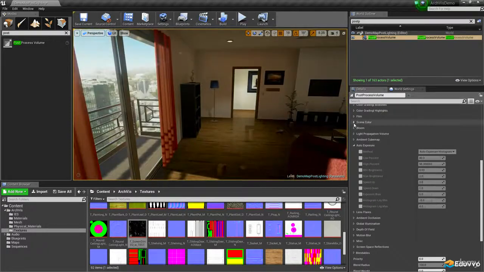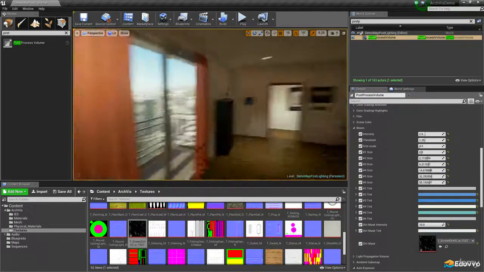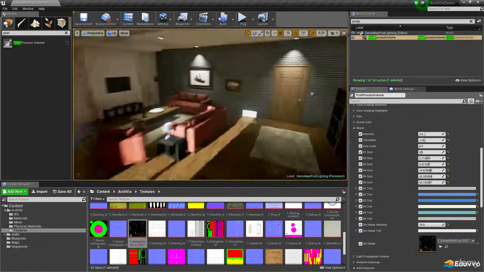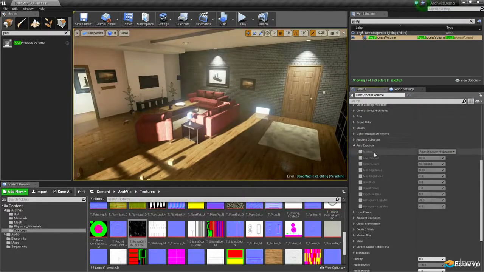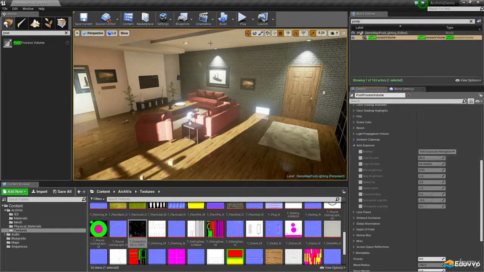So the more I see this, the more I actually want to turn that dirt mask intensity down a bit to be a little more subtle. Yep, there we go. So when it comes to auto exposure, basically you've got a low percent and a high percent, which control how much of the screen has to be in darkness or lit for this to take effect. And essentially what it does is it automatically sets the brightness levels between one of two different levels.